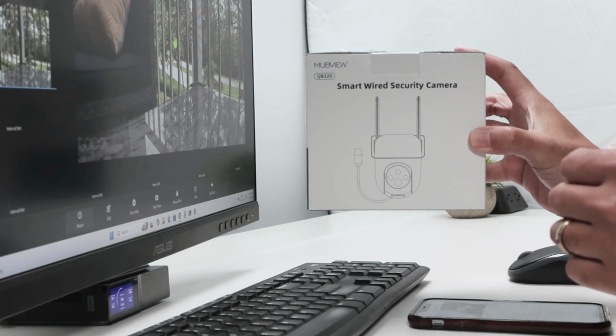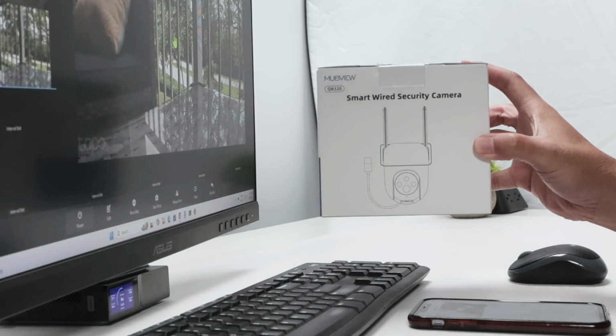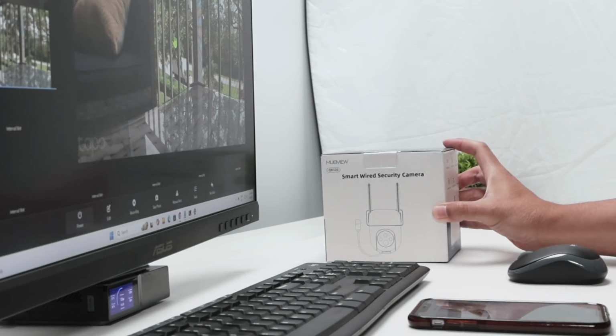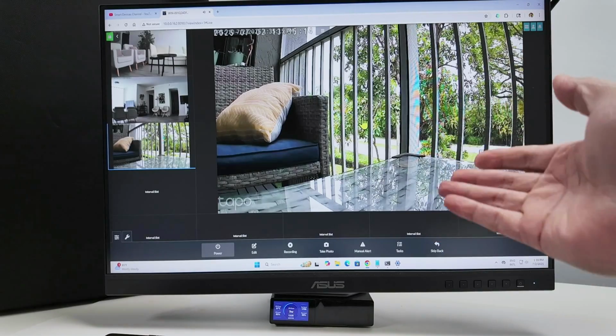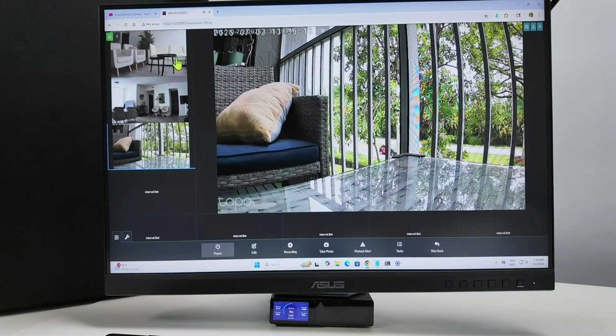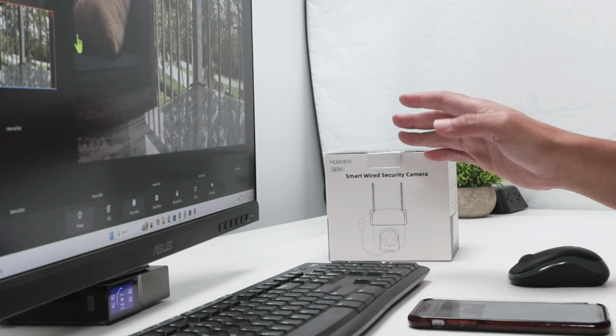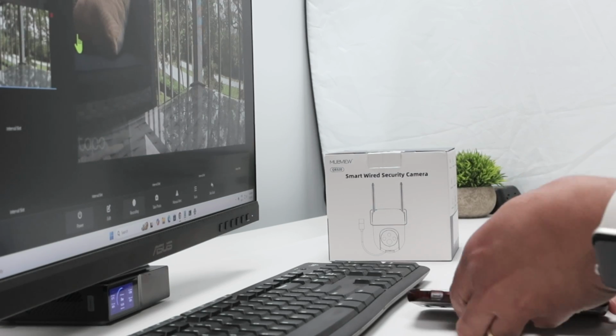Hey guys, let's talk about how you can see a Mubview camera on a PC using the iSPY software. I am assuming here that you already have the iSPY software up and running, just like I have here with 3 cameras. So I have some Tapo cameras working here, and I'm going to add this Mubview camera as well. It's pretty simple. The Mubview camera needs to run the ONVIF protocol.